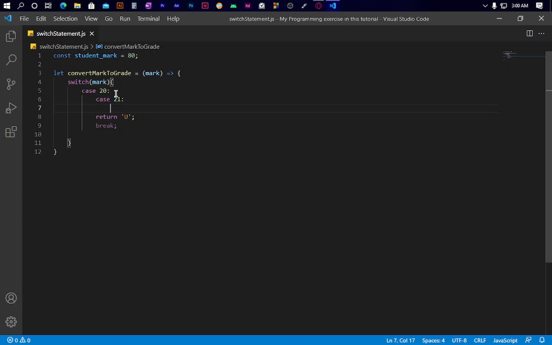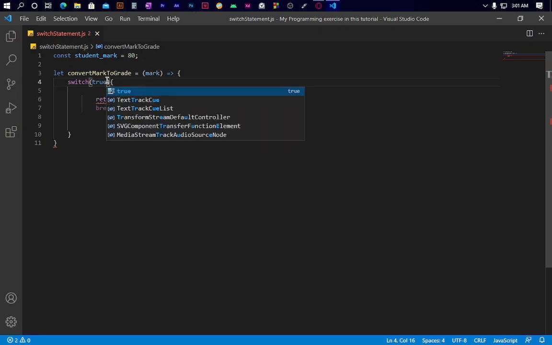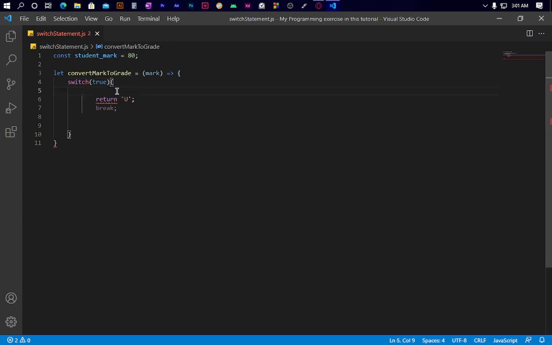I'm also going to say case 22, so that I can get F for all of this. And again, when I want to include maybe 30, I'm going to say 30, 31, 32. So if I have 100 numbers, that means I'm going to have 100 cases in here. So I don't want to use this strategy. So what I'm going to do, I'm just going to say switch true here, so that I am just going to validate with a boolean statement in here, right?